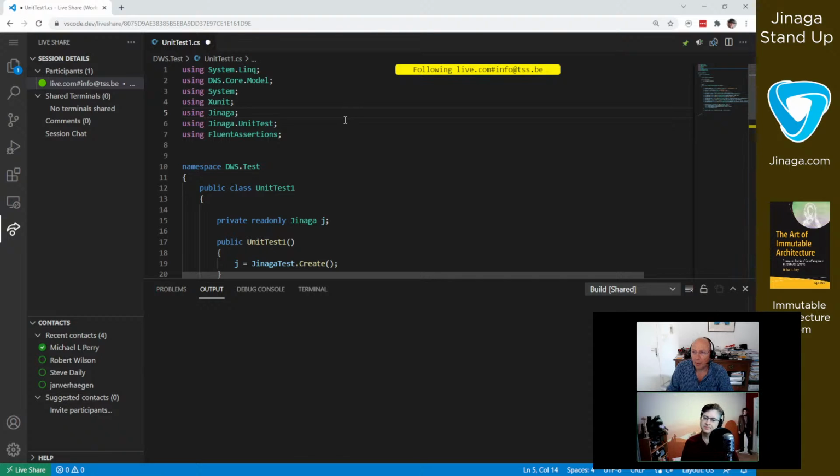Yeah, that is an interesting problem. I think I might need to rename it. I could just put Jinaga.Jinaga. But it's not picking up the using here. Right, it's not getting it.